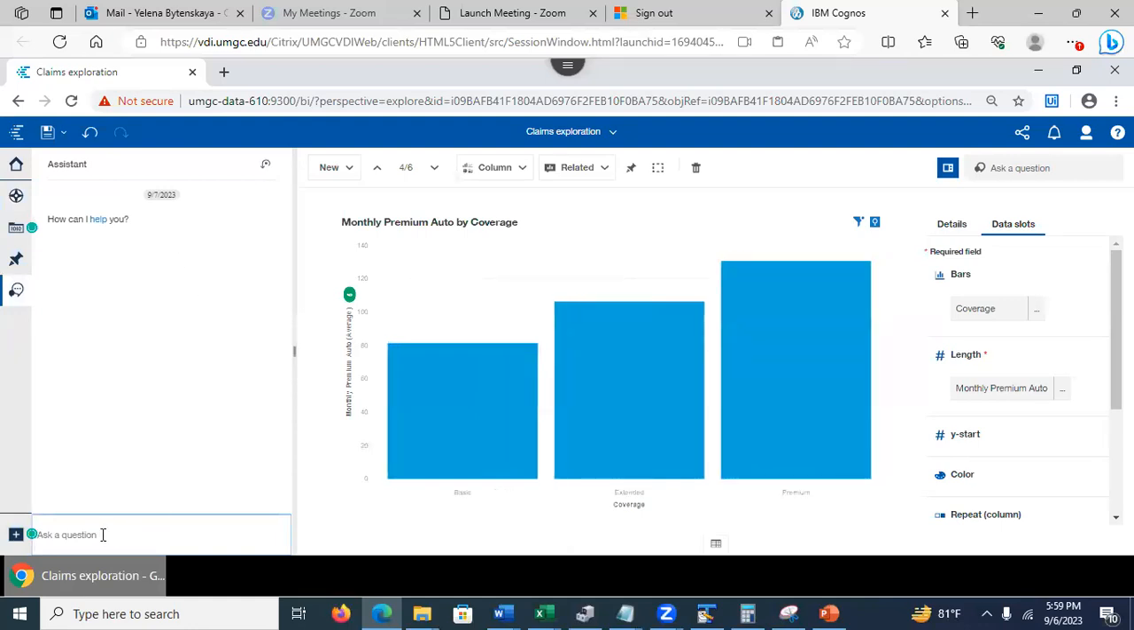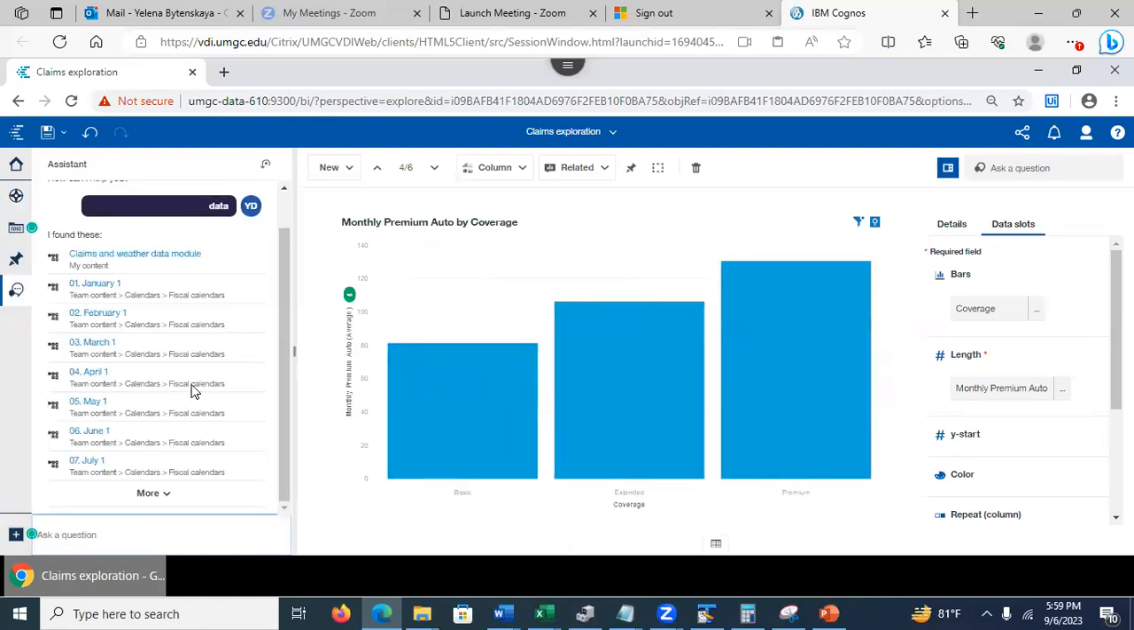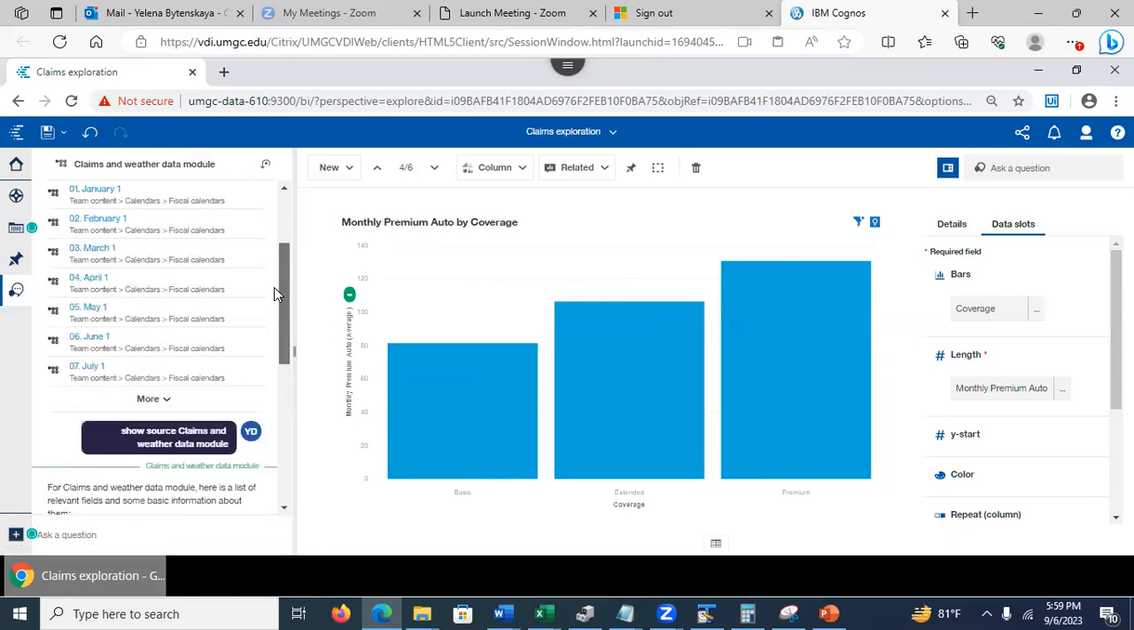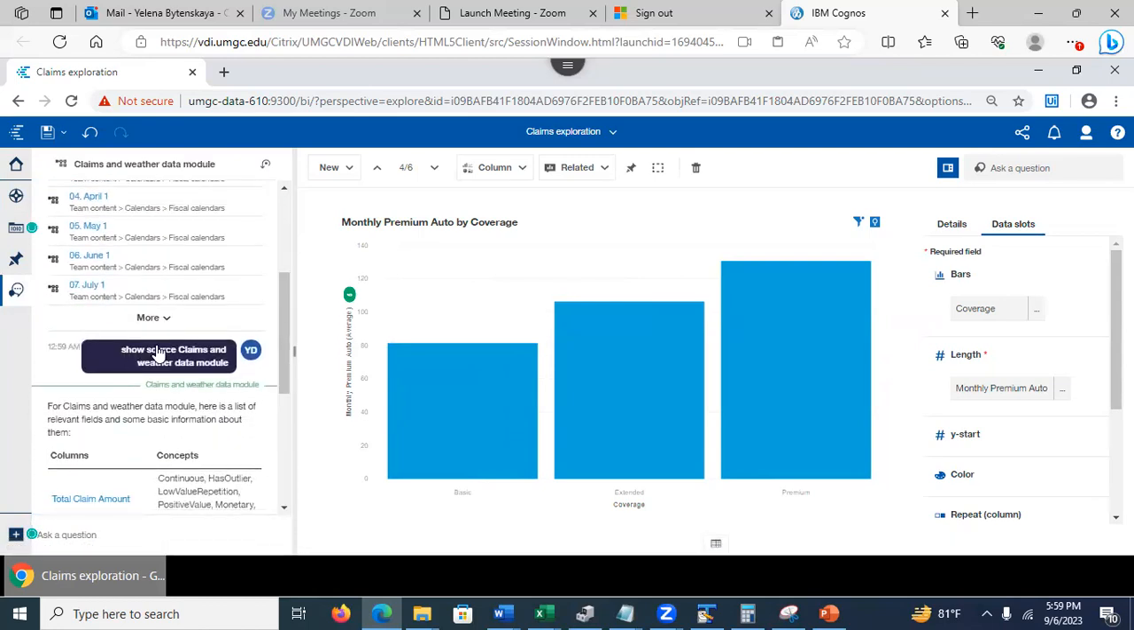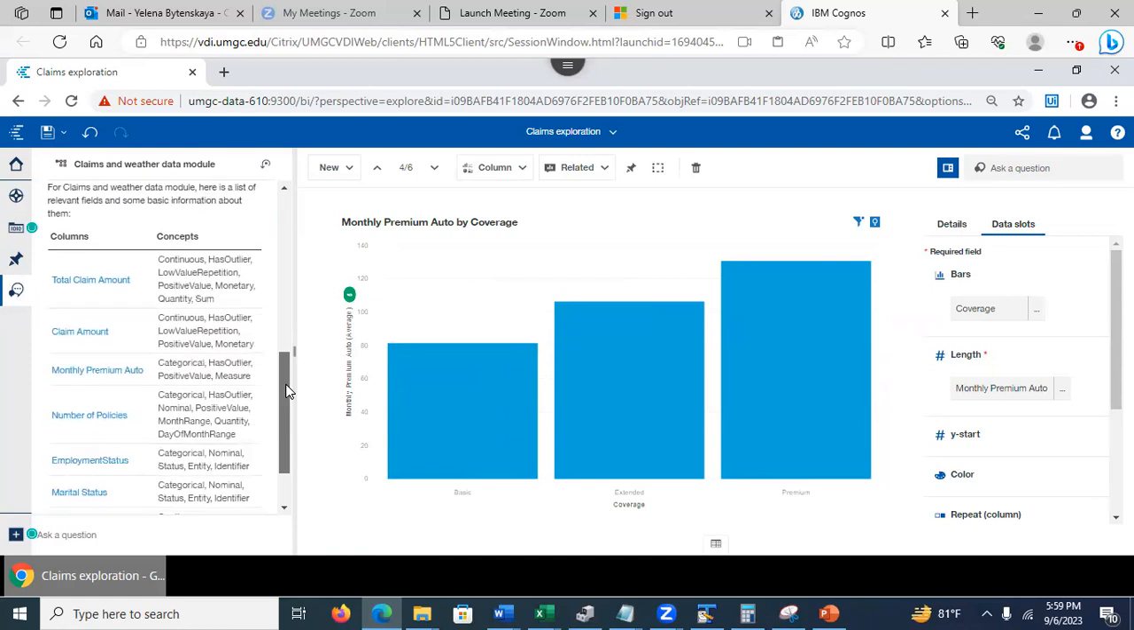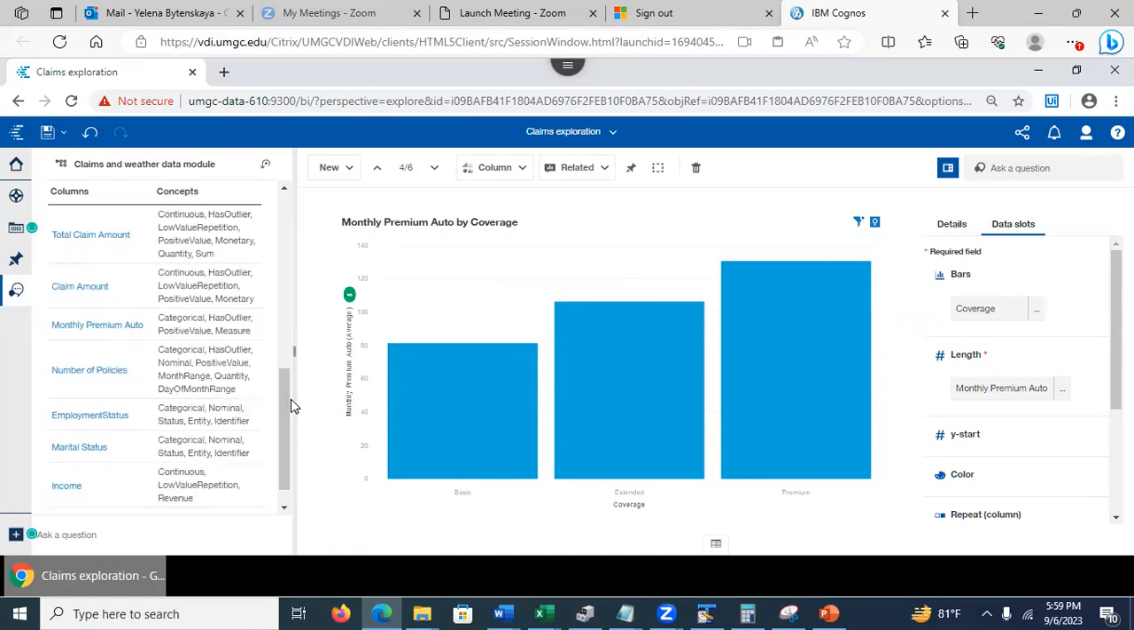So when I type the word data, it's gonna show me the data that I have access to. So this is the data module that we just used. I click on it, or I could type this, show source, claims and weather data module. When I type this, it's gonna list me the columns in my data. For each column, it's gonna tell me the data type. For example, if it's continuous or if it's categorical, it's gonna show me if the column has extremely large or extremely small values.